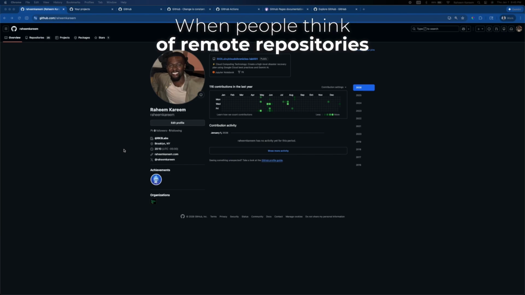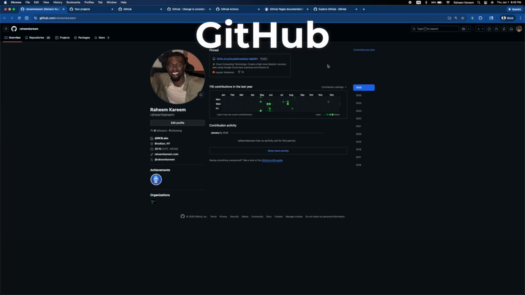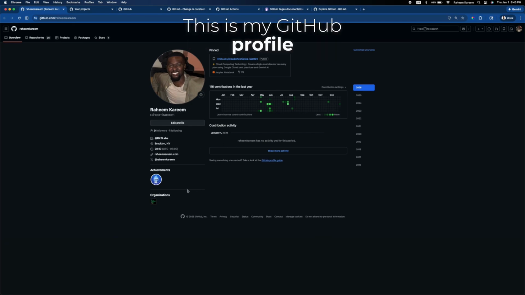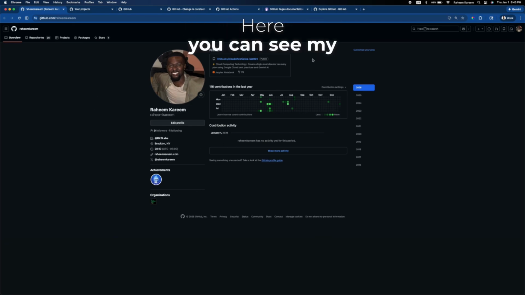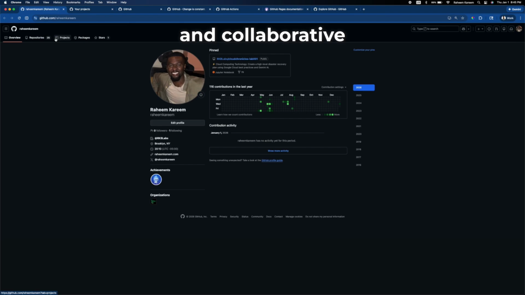When people think of remote repositories, one platform comes up again and again. GitHub. It's not just popular, it's foundational to modern DevOps. This is my GitHub profile. Here, you can see my public repositories, experiments, and learning projects. This is where code becomes visible, reusable, and collaborative.